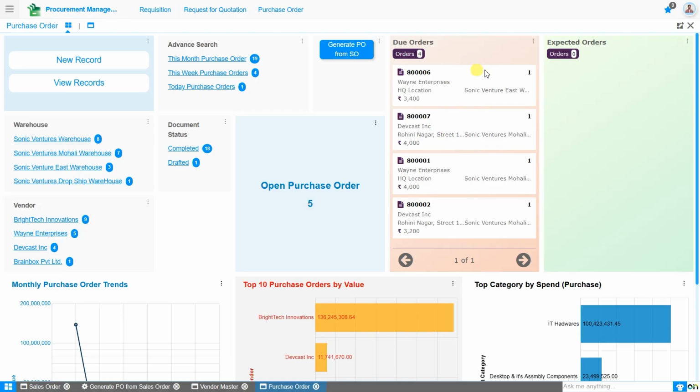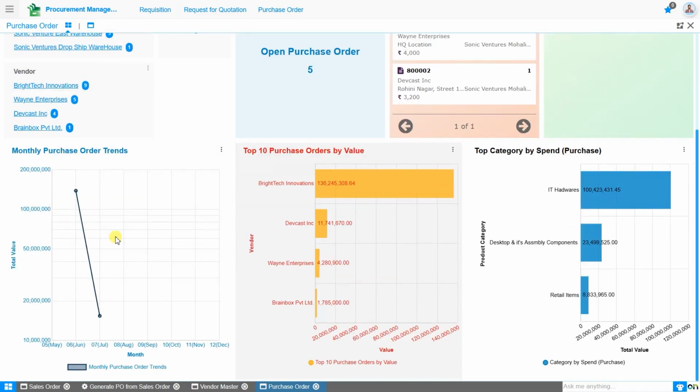You will also notice the due orders and expected orders mosaics. These can be used directly to create a goods receipt note, GRN, once the items are received from the vendor, streamlining the process of recording incoming stock. Next, you have the charts, which help you analyze the business position. You can track monthly purchase order trends, see the top 10 purchase orders by value for each vendor, and review the top categories by spend.